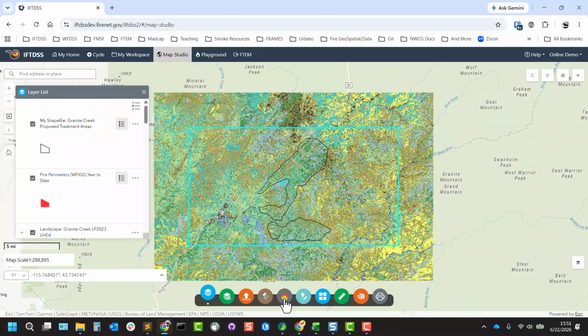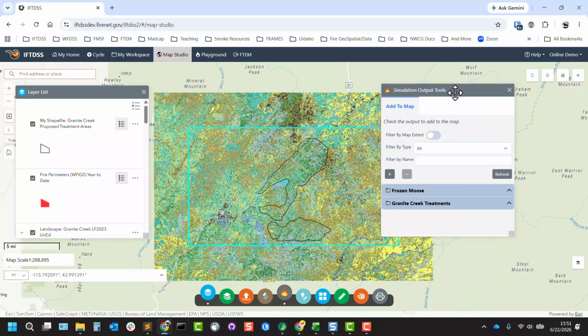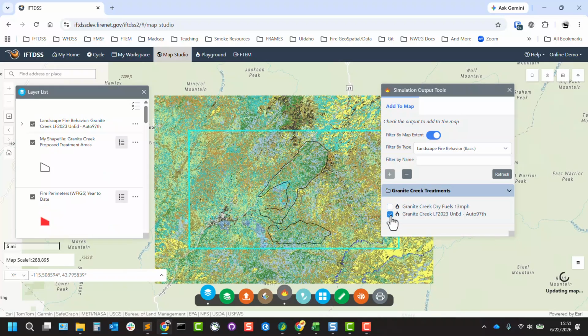To the right of Landscape Tools is Simulation Outputs. So any fire behavior models that you created in IFTDSS, those can be added to Map Studio using the simulation output tools. And again, we could filter by extent, by type, or by name. So if I select on an output, it'll add this to Map Studio, and we can see it's also been added to layer list.